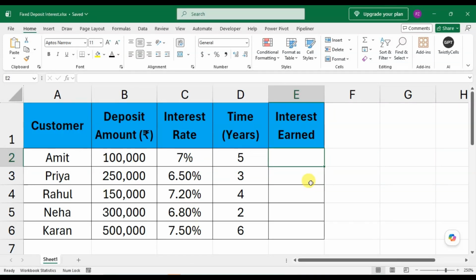Hello everyone, in this video we will learn how to calculate fixed deposit interest in Excel. So here you can see I have data: customer name, fixed deposit amount, interest rate, and years.